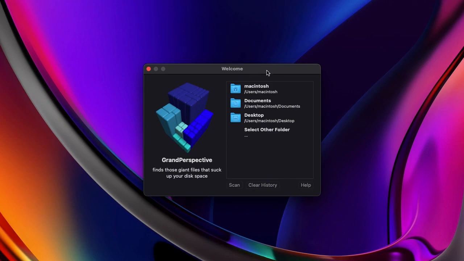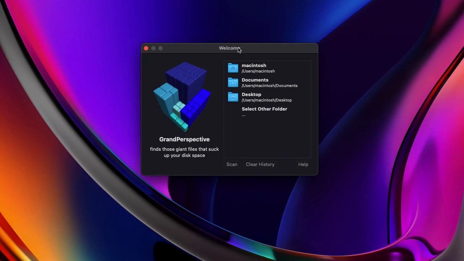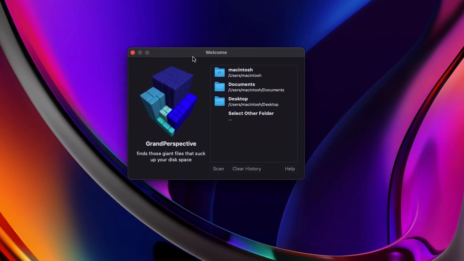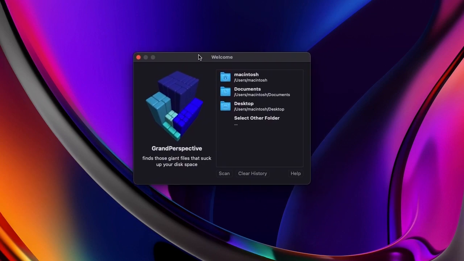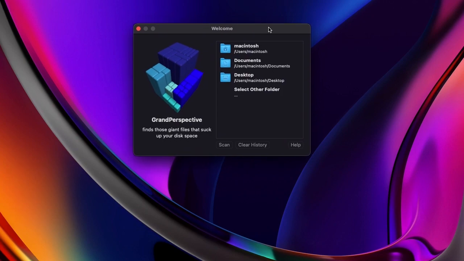A quick tip for clearing out your storage really fast is using this application called GrandPerspective. Basically what it will do is scan your entire computer of all of your documents and show you visually what is taking up the most room in your storage. I found this super incredibly helpful. This helped my computer run a lot smoother.